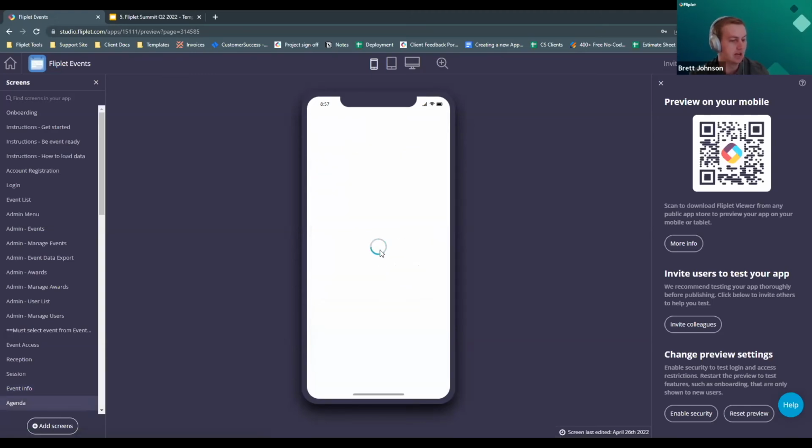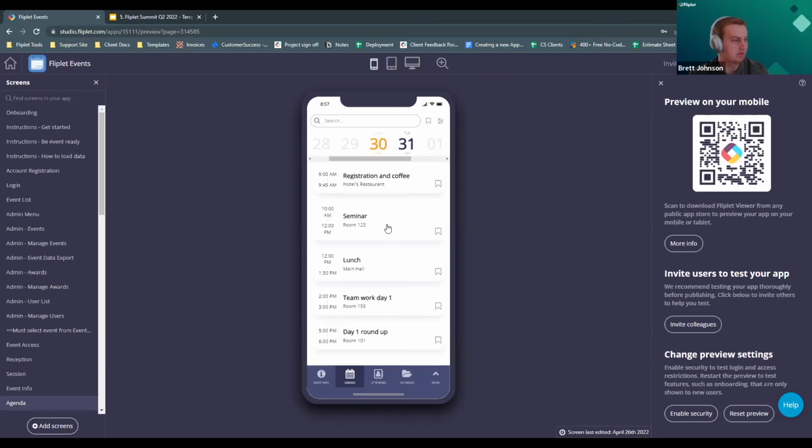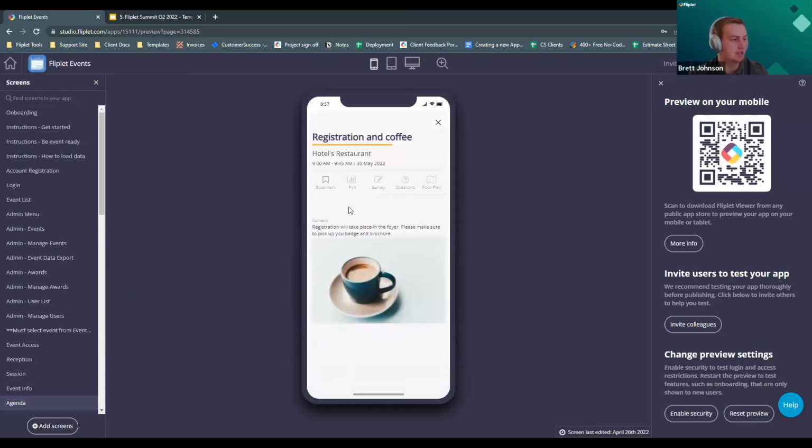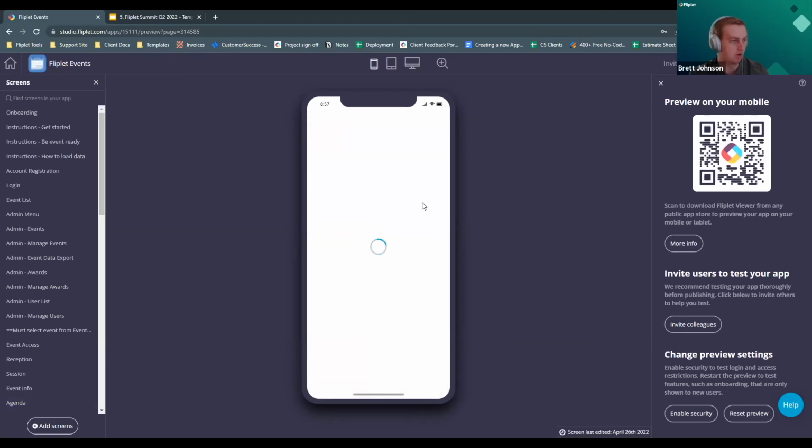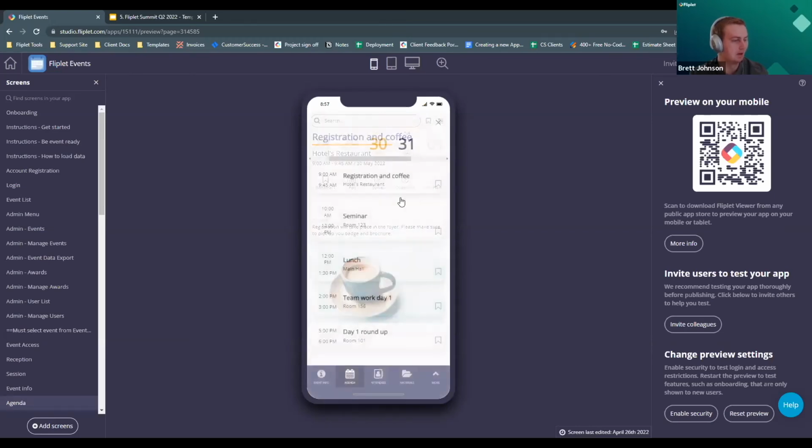The agenda is one of the most important aspects, of course. If I click into a session, I can see that there's a variety of different options. So I can again have polls, surveys, questions, and if it's an in-person event, a link to the floor plan. This would actually open up a floor plan. You'd have an image of the event, and it would actually highlight that specific item. Looks like I didn't have that set up correctly.